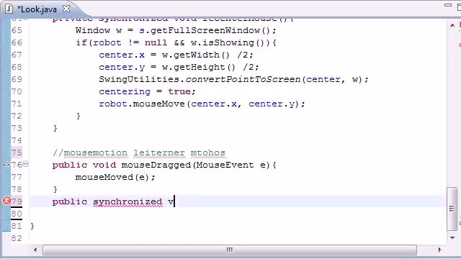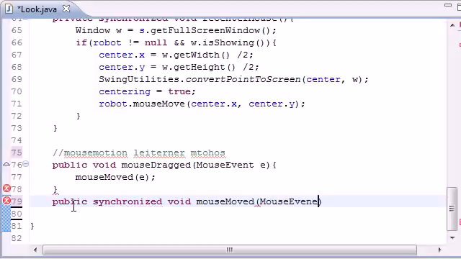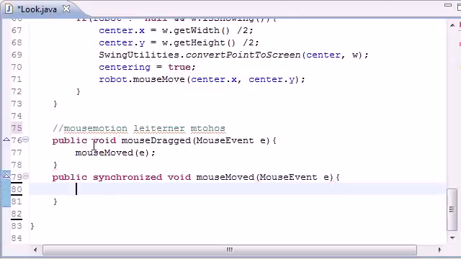synchronized void mouseMoved, MouseEvent e right there. So now no matter if you drag your mouse or move your mouse, this is the code that's going to happen, and I'll write it if I have time.